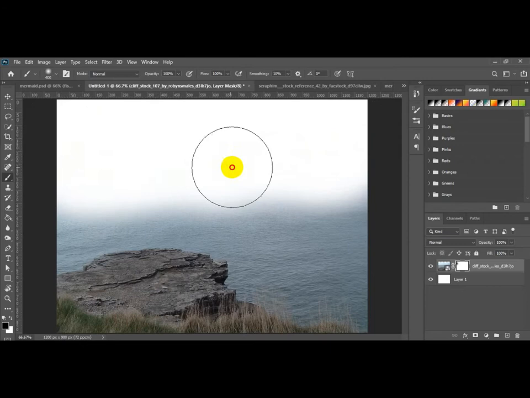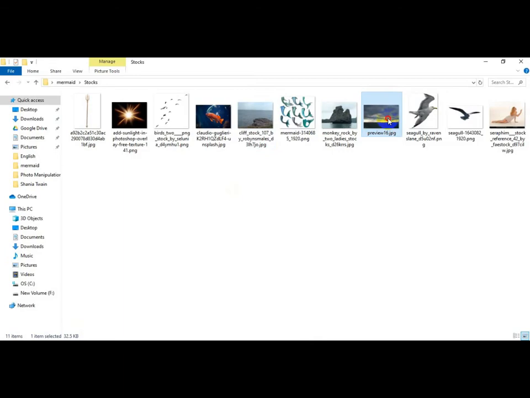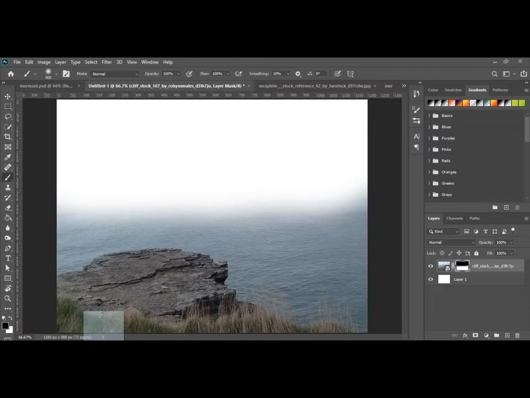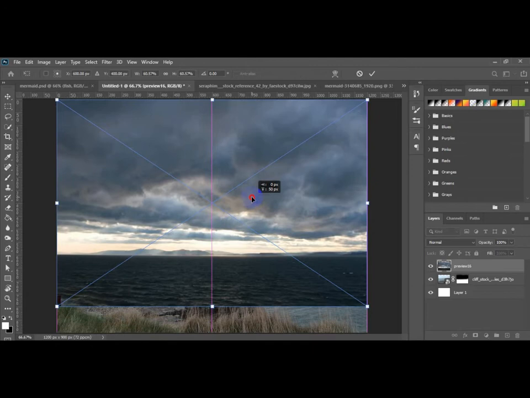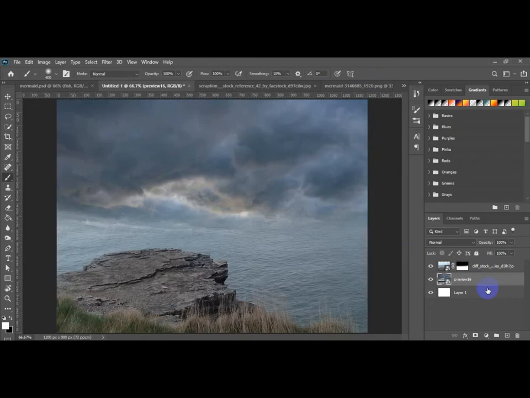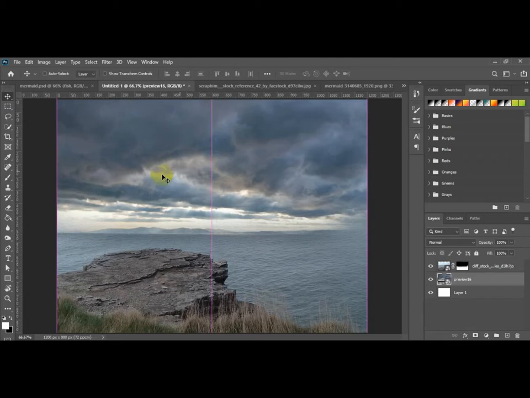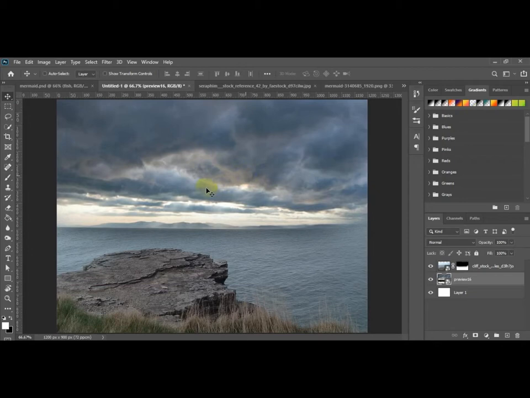Okay, then our second picture here, our sky, I will bring it here also, put it on top and make it under the other layer like so, and go back to the mask of the under layer of the top layer, sorry, and try to remove some parts of it until we see the horizon line like so. Maybe I will bring the sky a little bit higher to be like so. I guess now it's better.